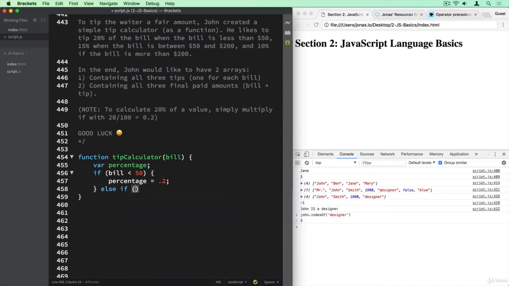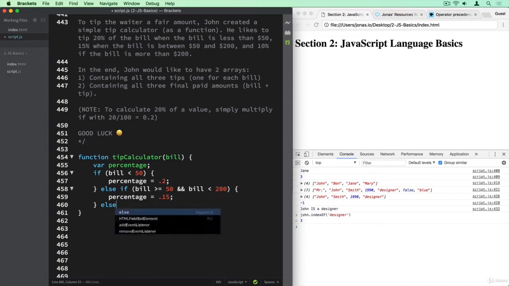All right, so else if the bill is greater or equal to 50, and if the bill is less than 200. So that's very similar to the stuff that we already did before, right? And so this should be nothing new for you at this point. So in this case, our percentage is going to be 0.15, and else the percentage will be 0.1, which is 10%.